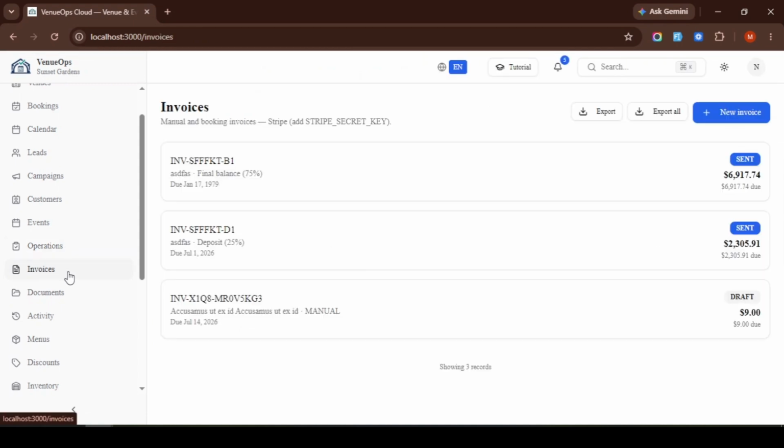Open Invoices from the sidebar. This is your finance hub. Every bill you send to a client, whether it comes from an event booking or you create it by hand. The subtitle shows whether Stripe Online payments are connected. When Stripe is enabled, clients can pay by card directly from the invoice. At the top, you have three actions: export for accounting, export all as CSV, and new invoice for a standalone bill. If the list is empty, that's normal until you either create a manual invoice or generate invoices from an approved event quote.